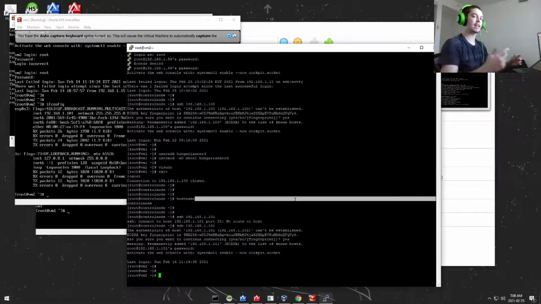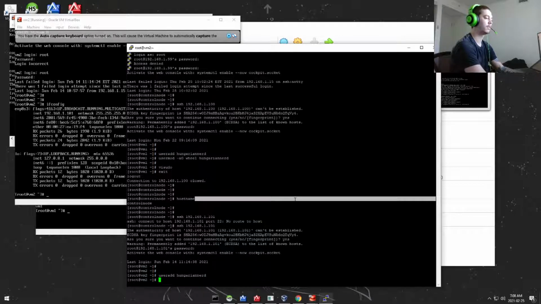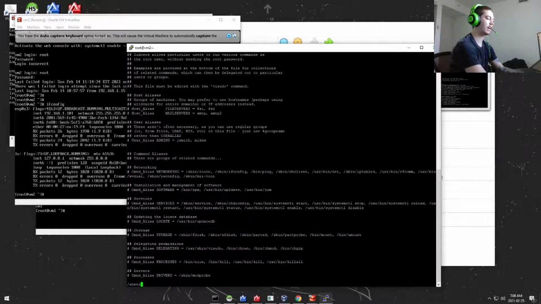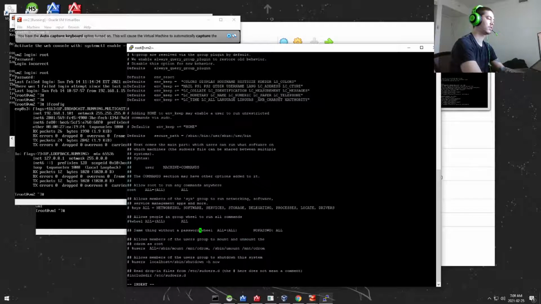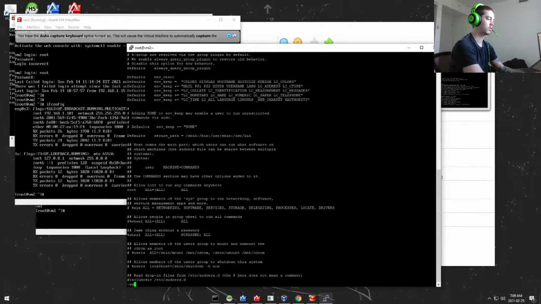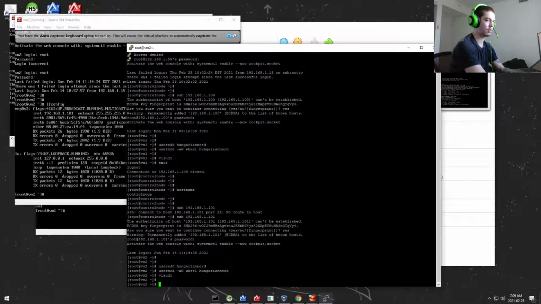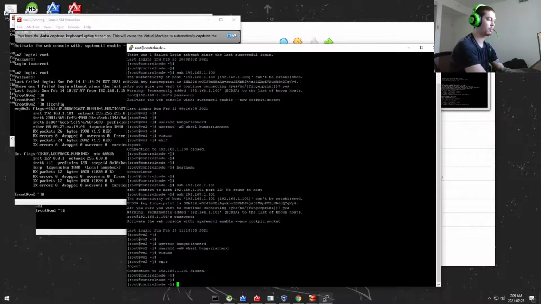So now we're going to do that same command. We're going to useradd Hungarian nerd, and then usermod -aG wheel Hungarian nerd, and then we're going to go to visudo and make that change again on the wheel setting. And we're going to go back to the control node.